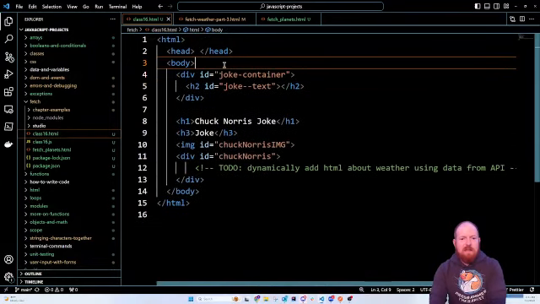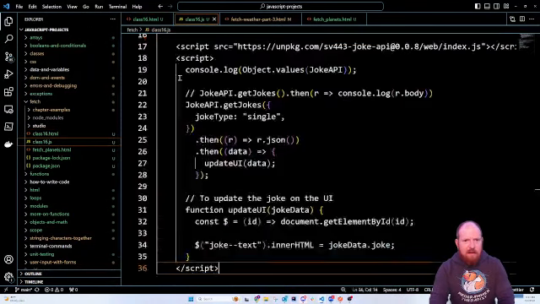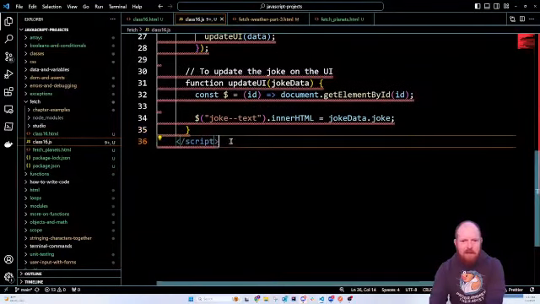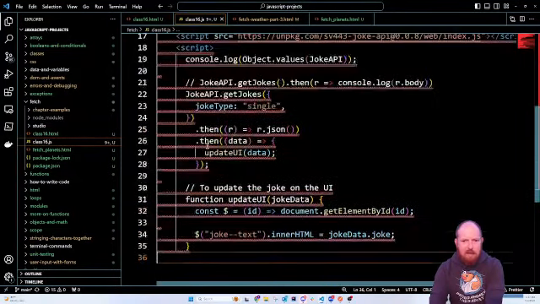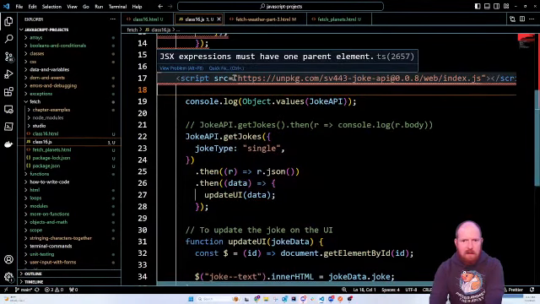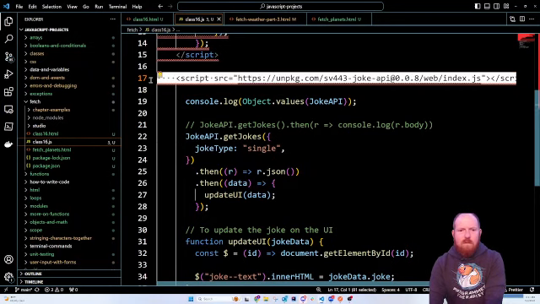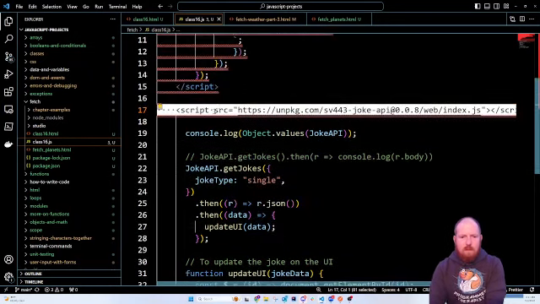So this is just HTML. I'm going to go over to my JavaScript file and paste all that, but then get rid of the HTML tags because I don't need HTML tags. I'll come back to that.